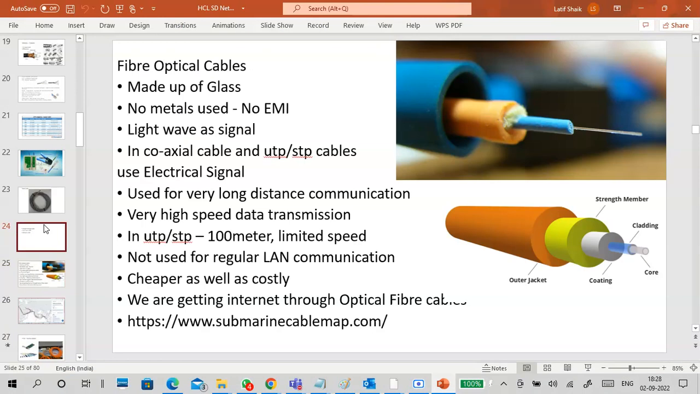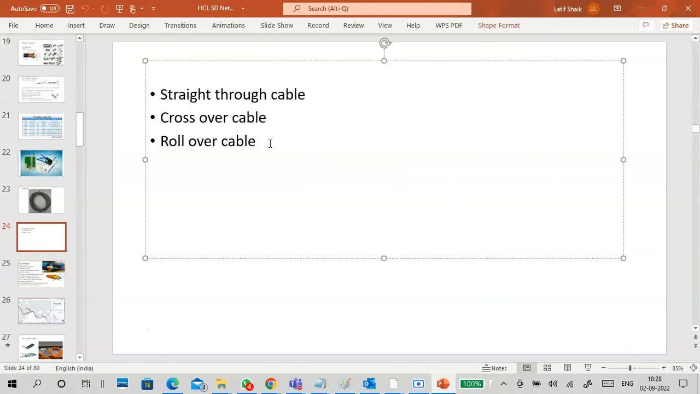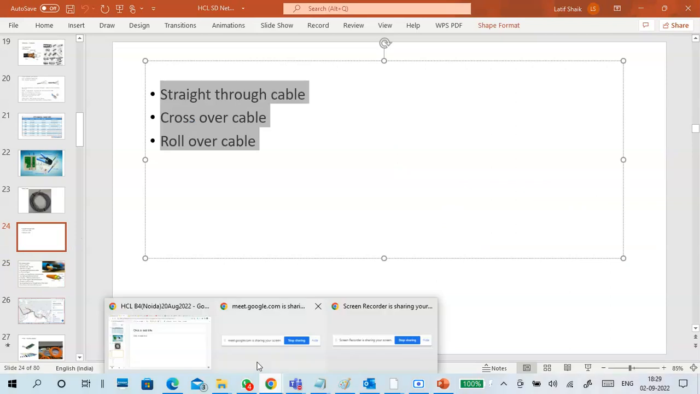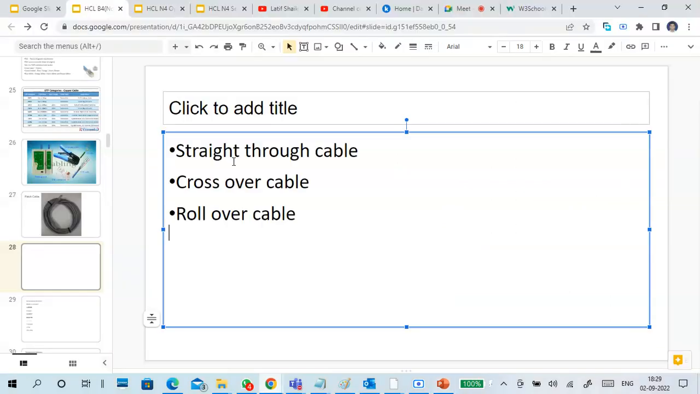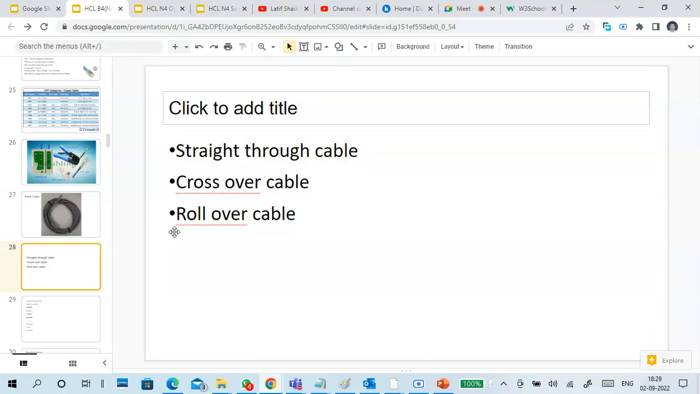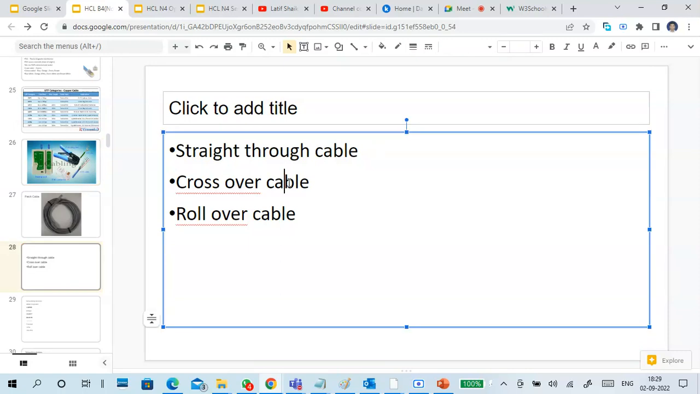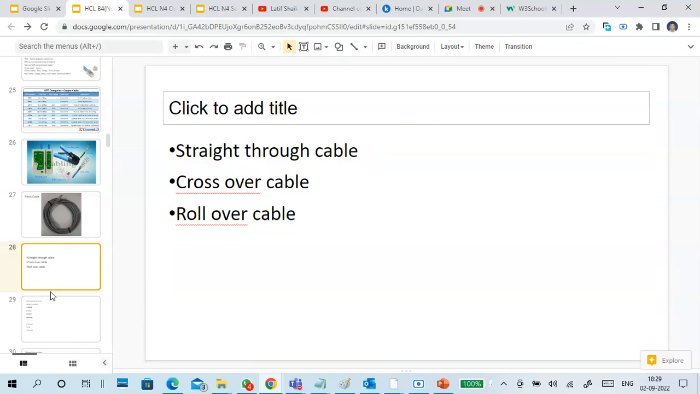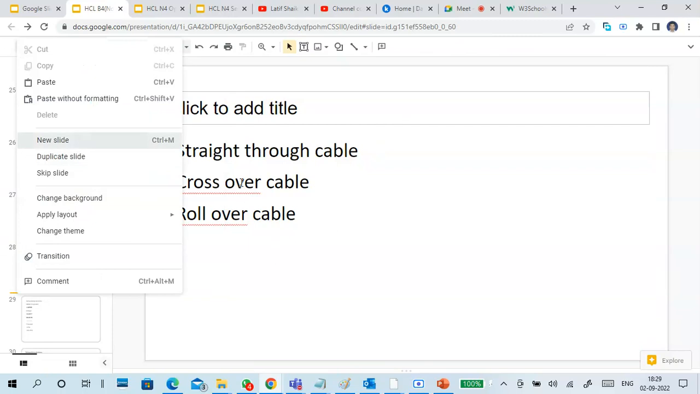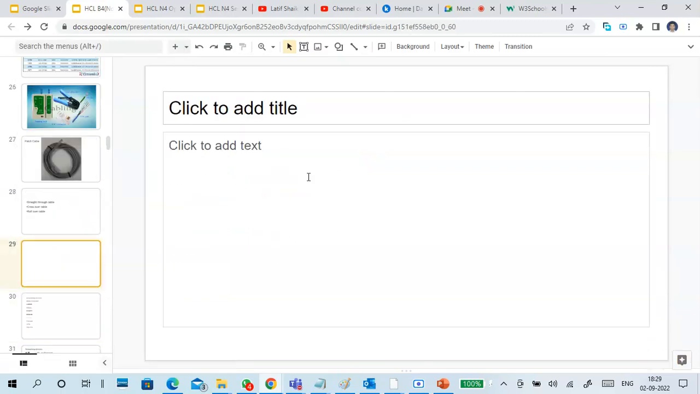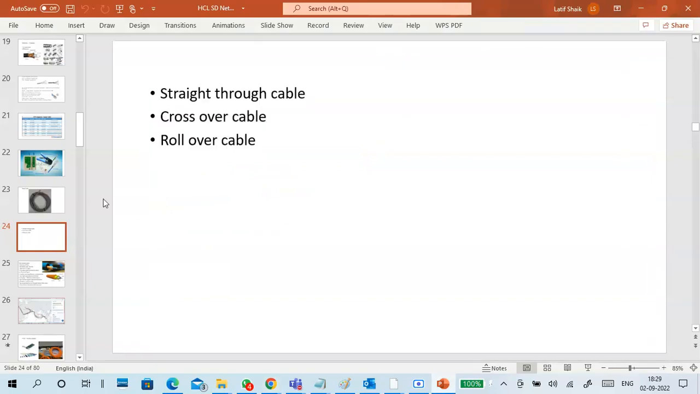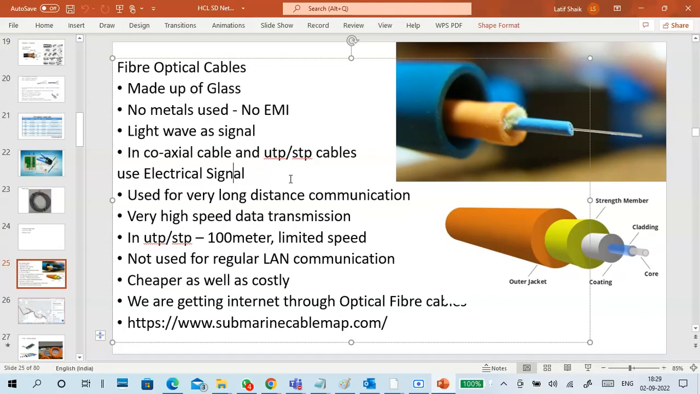There are different types of cable connectivity: straight through cable, crossover cable, rollover cable and so on. I'm not going into that part. In cable structures there are different types of connectivity based on the wire color code. So we get straight cables, crossover cables, and rollover cables. I'm not going to explain those, otherwise I have to go through them point by point. I feel that much depth is not required for you.